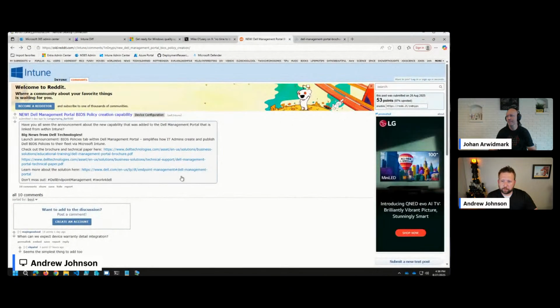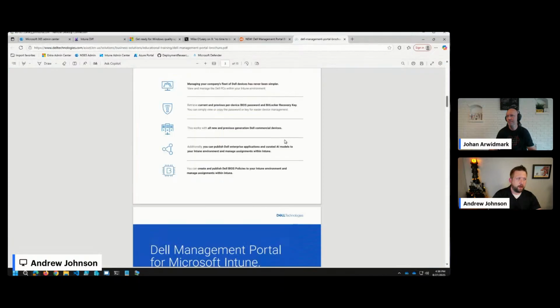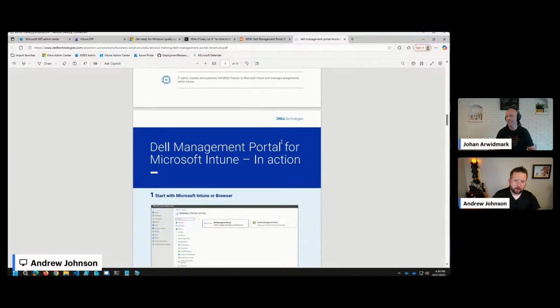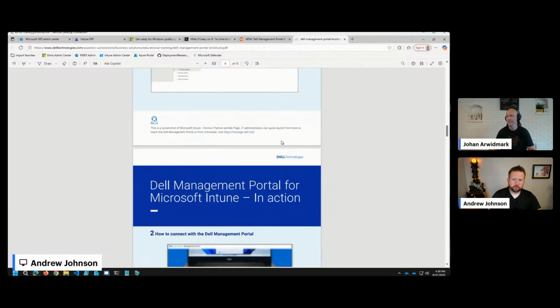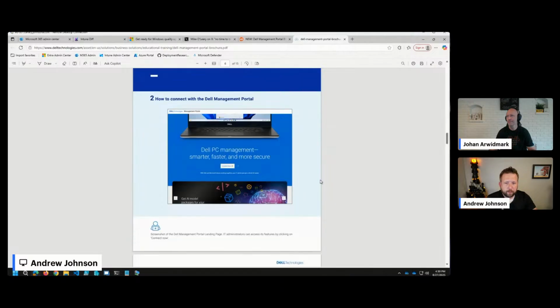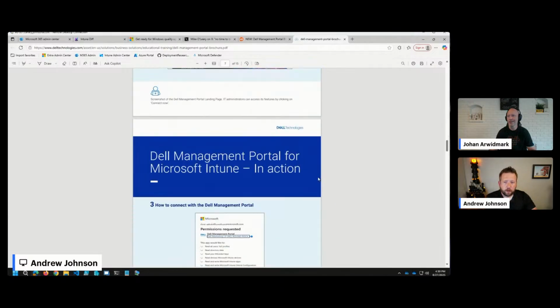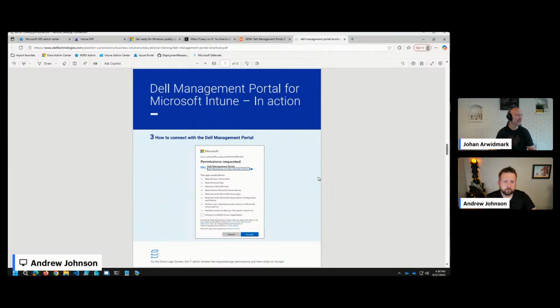So the nice thing about this post, I'm going to post the Reddit post itself, but the additional official links that they had in this post. There's a nice white paper about how this connects to Intune. You can manage BIOS policies. You can manage BIOS passwords, retrieve BitLocker recovery keys. Looks like there's quite a few things in here that we're going to be able to do. I just signed up for it. Perfect.